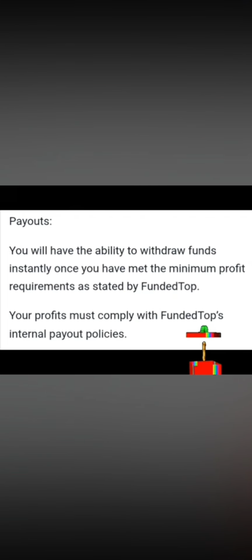So you can see the payouts. You will have the ability to withdraw funds instantly once you have met the minimum profit requirements as stated by FundedTop, and your profits must comply with FundedTop's internal payout policies. So these are the terms and conditions that you need to follow in case you want to withdraw.